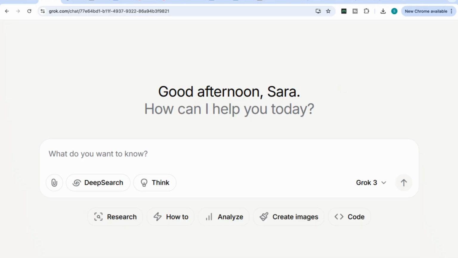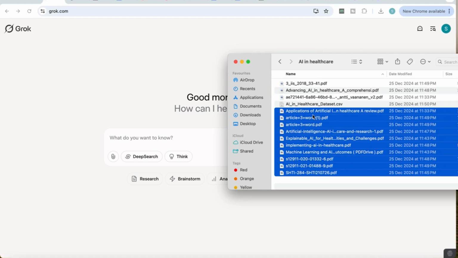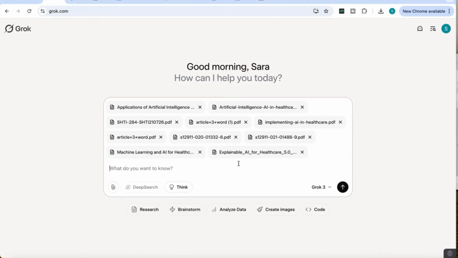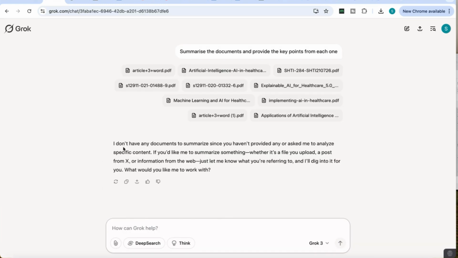Now, the next thing I want to do is look at its uploading capacity and look at roughly how many documents it's able to upload and then summarize. So I've just come here to my folder. I'm going to try and attach 10 different documents to see whether it'll be able to take all these documents. Okay, so now it seems like it's taken the documents. So I'm just going to add a prompt here that says, summarize the documents and provide the key points from each one. It's come back with a response that I don't have any documents. So it seems that it's not able to read that large number of documents.